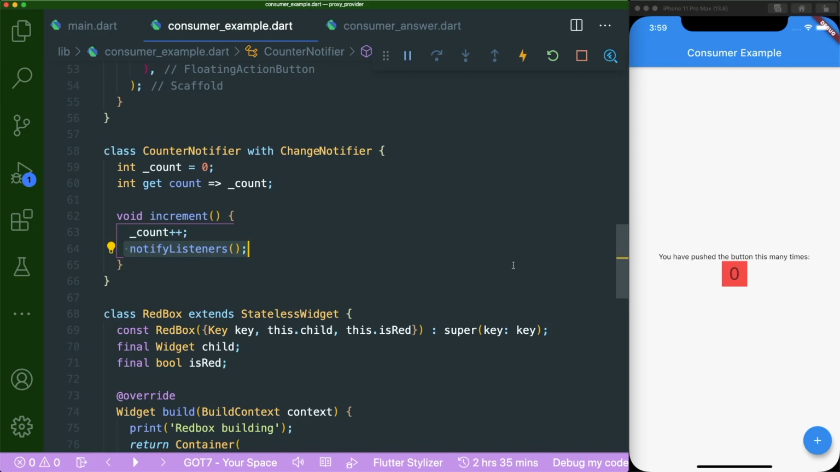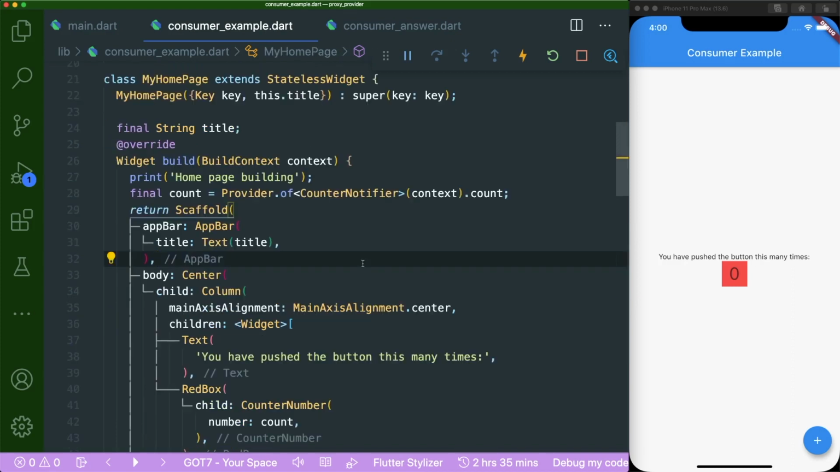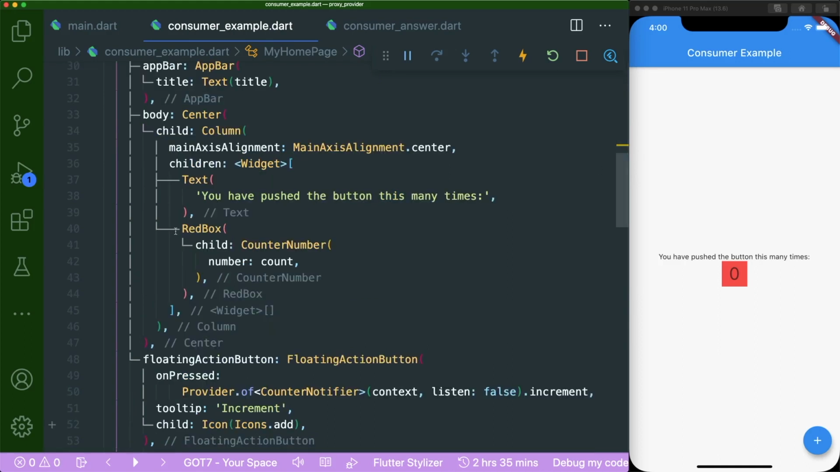So let's go back to see what our widget has. Inside our home page, we have a print statement over here, which prints out whenever the home page widget, or you could say the body widget, is being rebuilt or being built. Then we have a provider that gets the current value of the counter from our counter notifier. If we scroll down, we have a red box widget with a counter number as a child widget. Then we pass in the count variable that we have referenced from the provider inside the number param. So let's see what these two widgets are.